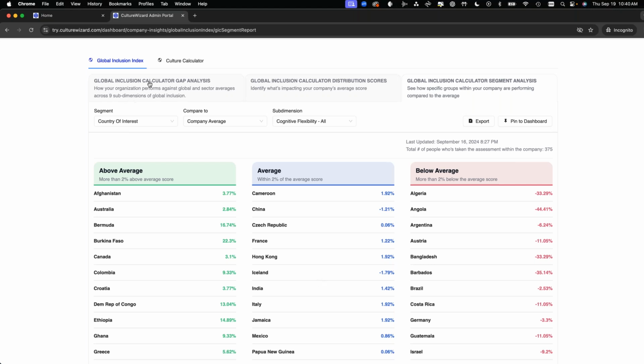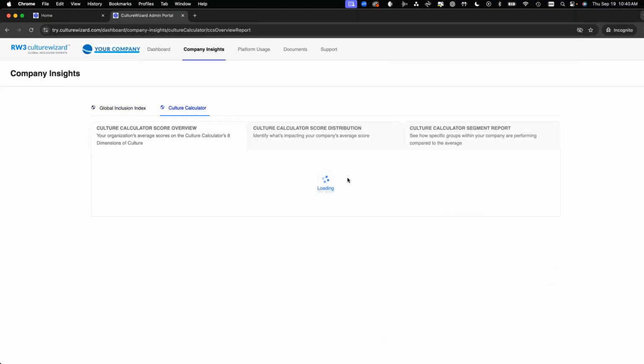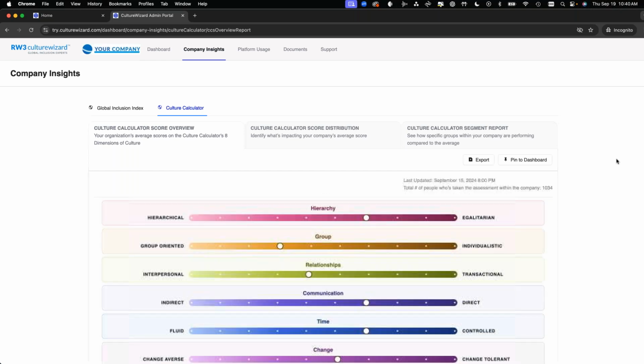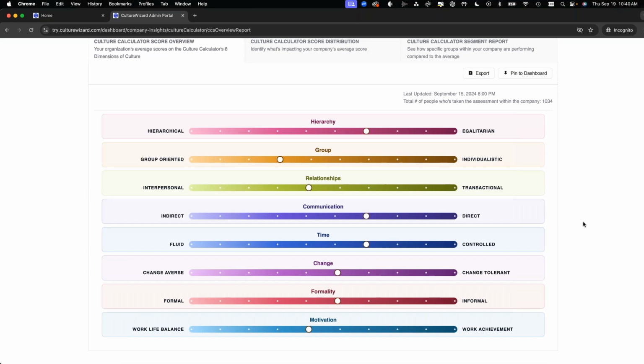Great. So that's the three layers of reporting: the overview, the distribution, and segments. The only difference I'd point out with our culture calculator is, again, we're measuring something a little different. We're not looking at improving those scores necessarily. We're looking at the different characteristics across the organization. So these are our company averages on these different dimensions of culture.